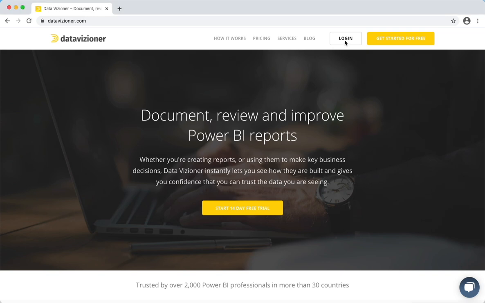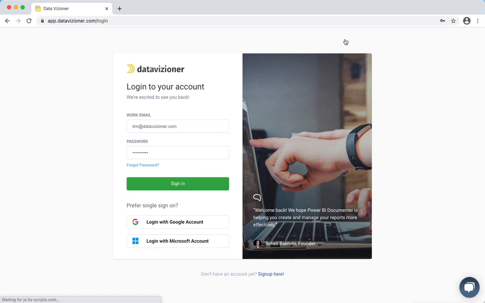To get started, create an account and log into Data Vizioner at app.datavisioner.com using either your username and password, or if you prefer, using a social login like Microsoft or Google. If you've been invited to an account by a coworker, check your inbox for an invite email.